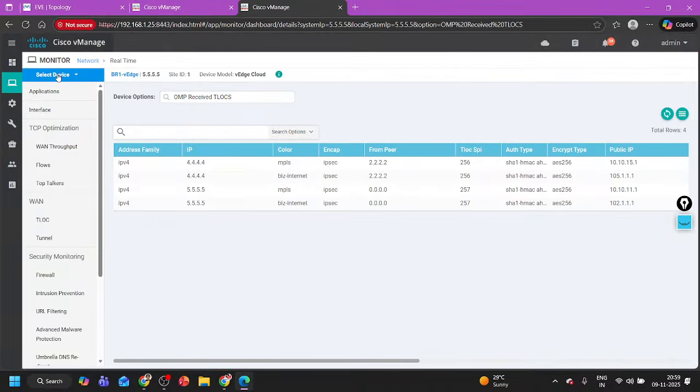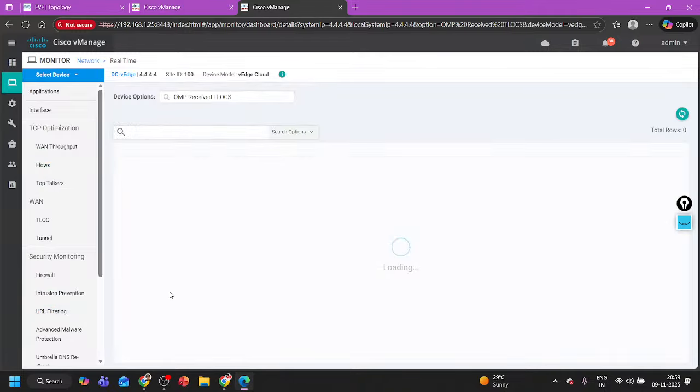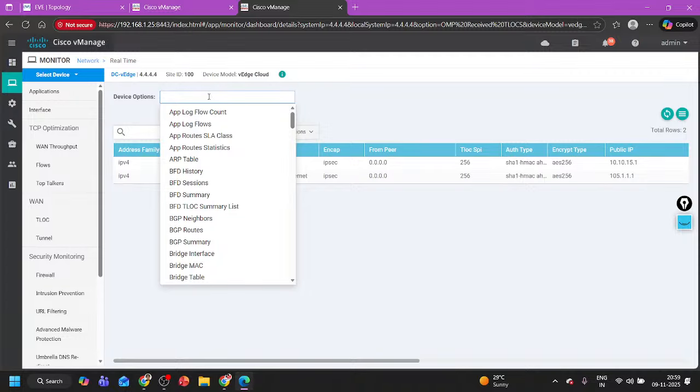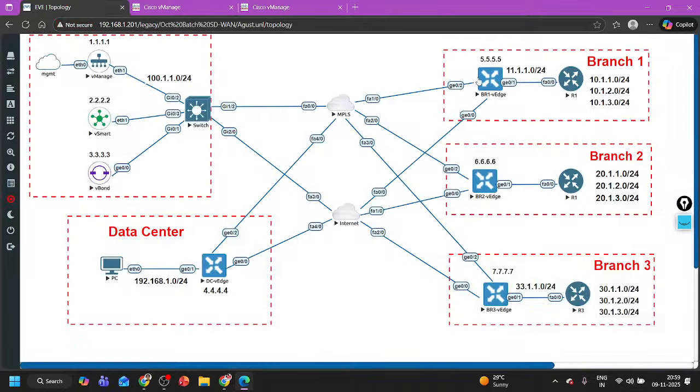Let me change the device. 4.4.4 means DC VSmart, and here OMP. See why the system is invalid, because DC VSmart is not receiving the TLOC of branch 1, because DC is not receiving branch 1 TLOC. Only DC is advertising its TLOC to branches. It is not receiving any TLOC from branches as well because of my policy.